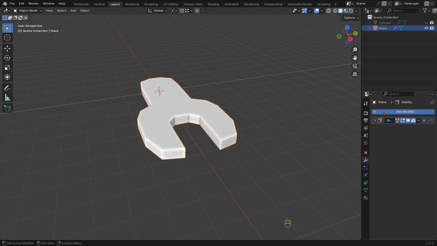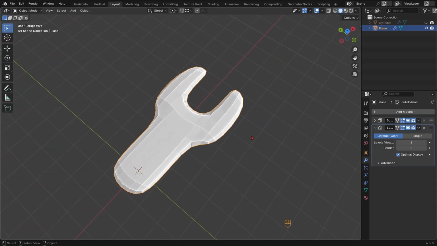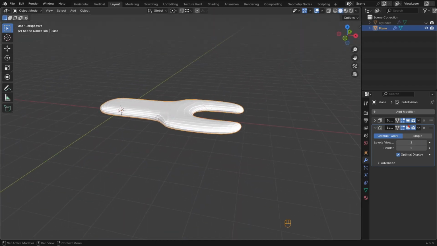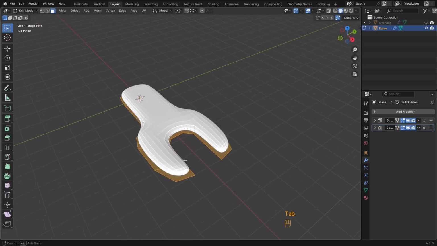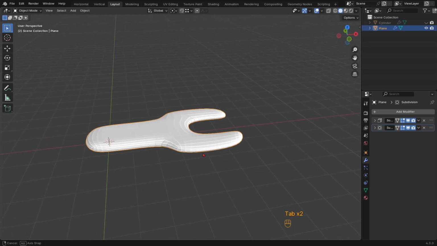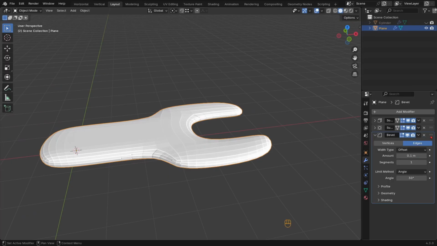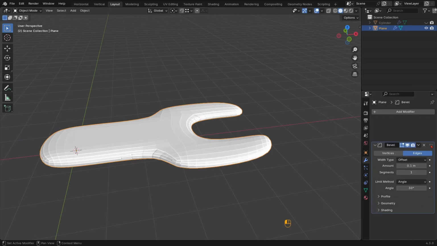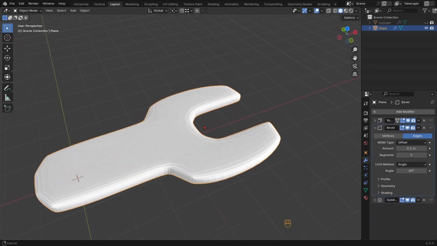Now we can go to generate again and add the subdivision modifier. We can set the level to 2 and then enter tab, or let's assign another modifier, which is in generate. We can assign this bevel modifier, move it up, I believe, after the solidify modifier, and boom, we have got this nice shape.